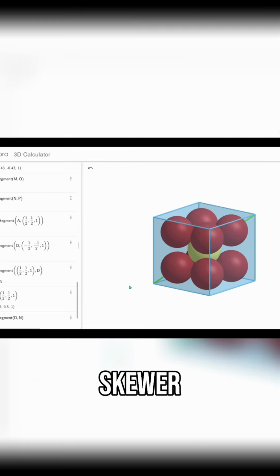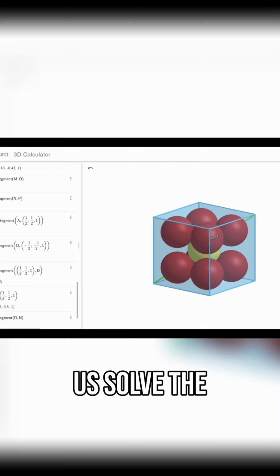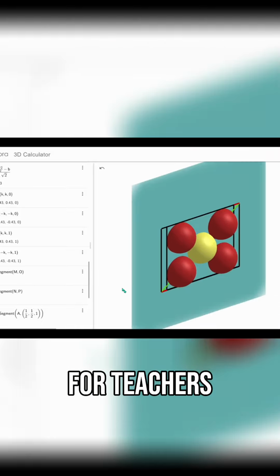So you see I've put a skewer along the main diagonal through these 3 spheres here, and this will help us solve the problem. I think this is going to be very helpful for you solving the problem and for teachers presenting this problem in the classroom.